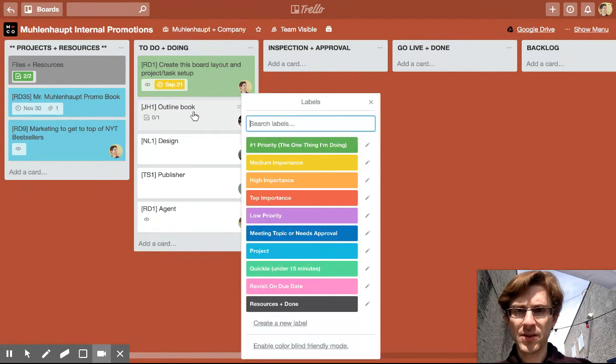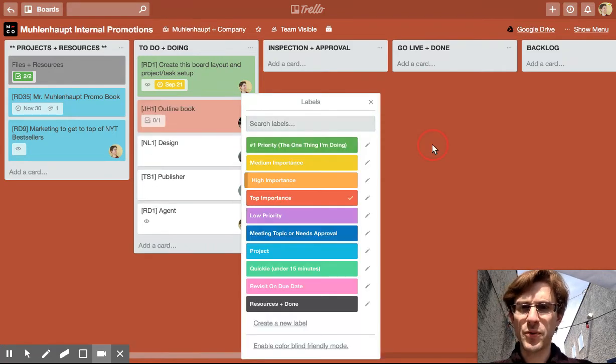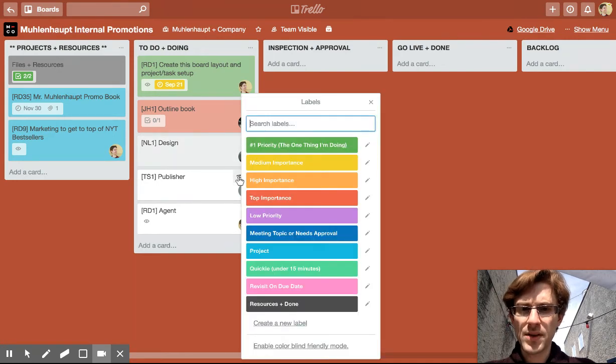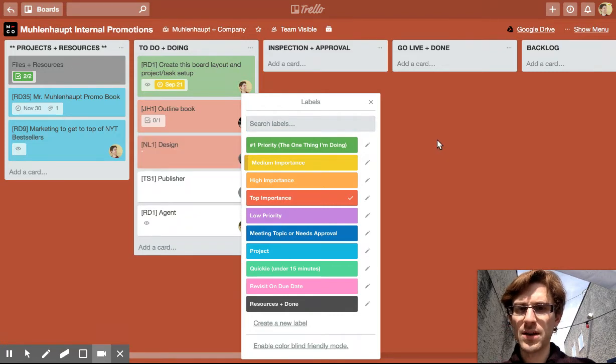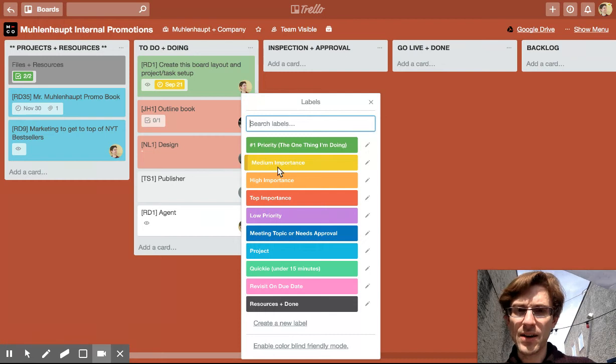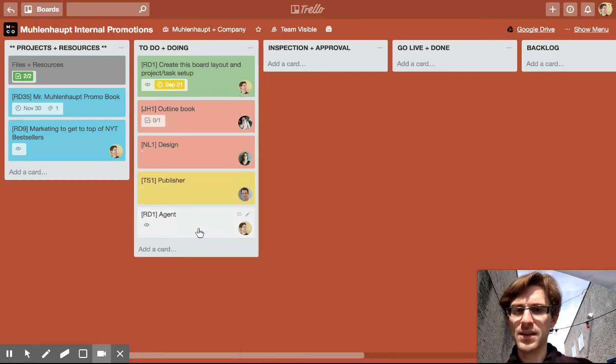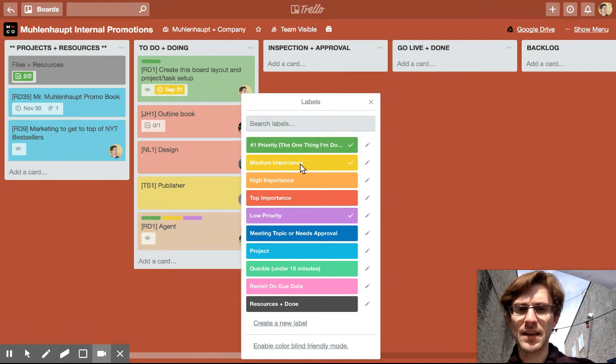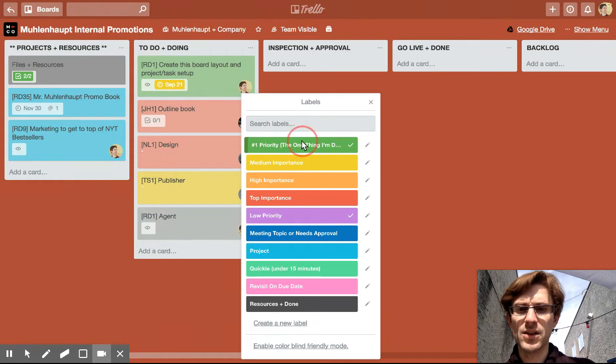For this, I'm going to say it's top importance, because we really need a Mr. Messy style book. For this one, I'm going to put top importance as well, because without the design, we can't sell anyone on it. And worst case scenario, we'll publish it ourselves on Amazon, and worst case scenario, we'll be our own agents. So I might even make the agent one into a low priority.